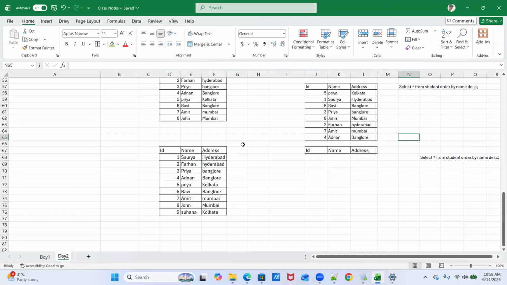So we are doing it in descending order. We have only two lowercase names, one Priya and the other Suhana. So when we do the ordering in descending order, Suhana will go to the top, then Priya, then all the other names. Exactly, that's correct.